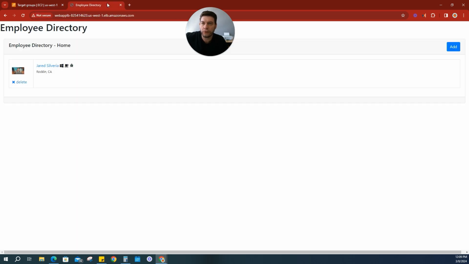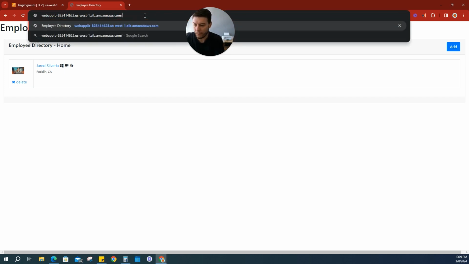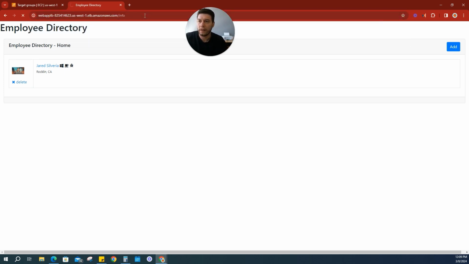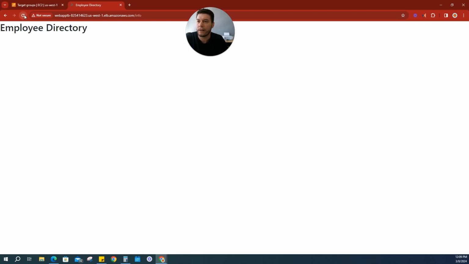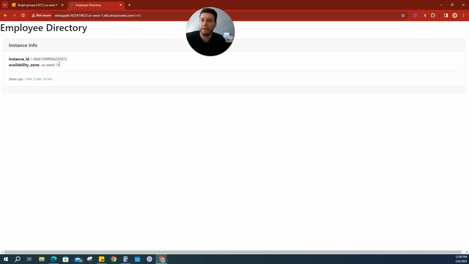I'm going to go back over to the application. On the application, I'm going to append the website with info. There's a built-in stress test here that we're going to take advantage of. But first, before we do, let's take a look here at the instance ID that we're currently using and then the availability zone. As we refresh, this should toggle through the availability zones here. So you can see that we have one launched in West 1C, so we just switched over, and then back over to West 1B. So that seems to be working. Our load balancer is doing just fine.